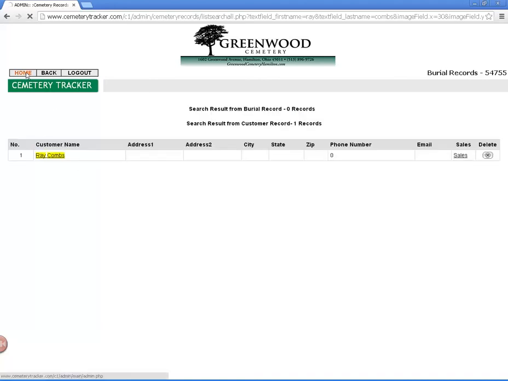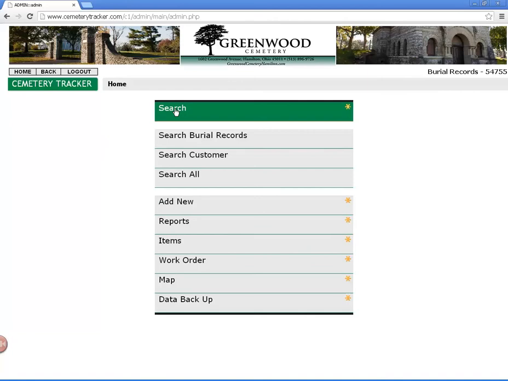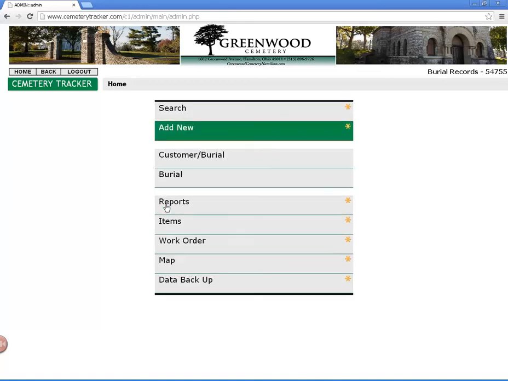Again, the search feature here will allow you to go into the records once the customer is established and do maintenance to the record, update it, add products, add graves, whatever you want to do. Okay, that's the search features, and there's 3 different ones. The next feature is the add button, the add new. You can add a customer and a burial by itself.